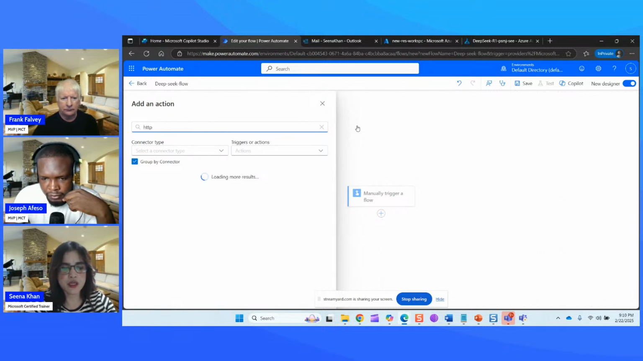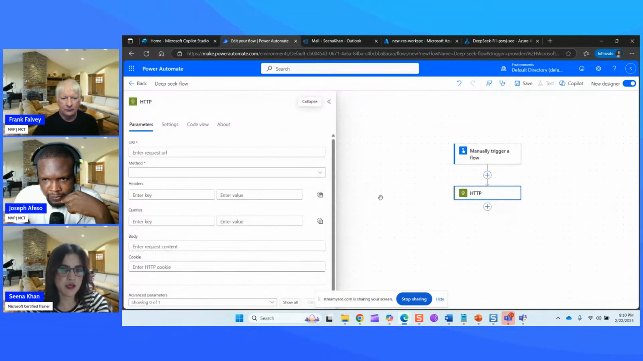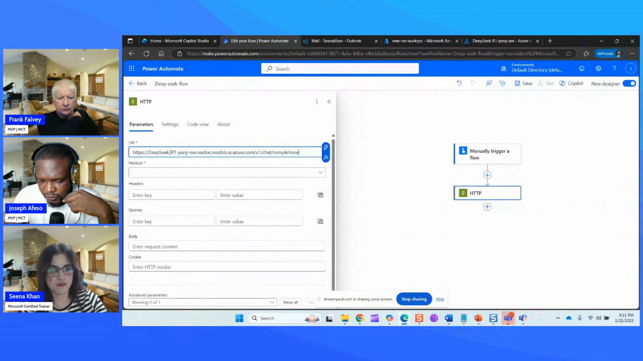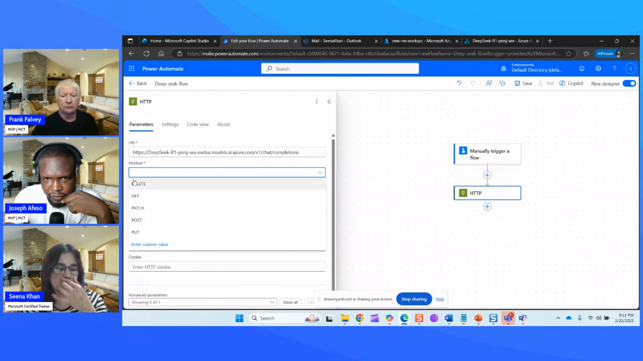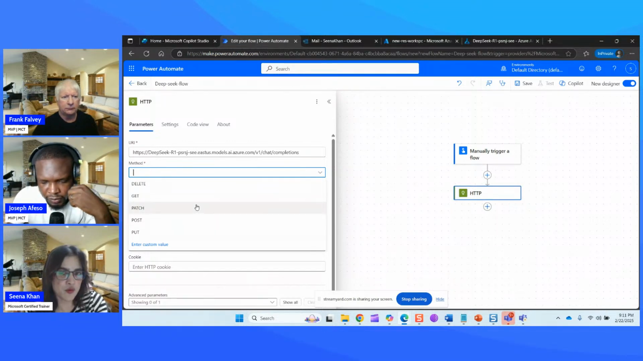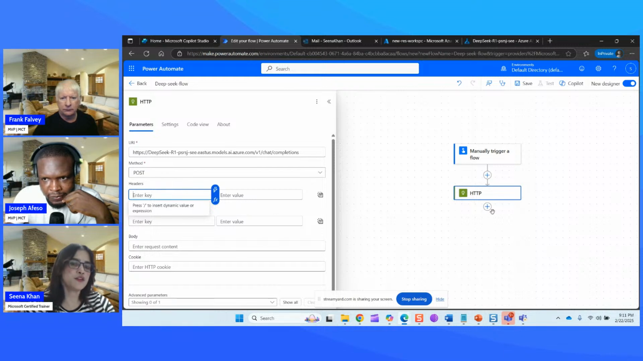For that, I'm using HTTP. It's a premium connection. And here you can see the URI, method, headers, and body. In the URI, we have to provide this DeepSeek R1 chat completion URI. Here I've pasted that, and the method is POST. These are the various HTTP verbs which we use for operating with data: GET for retrieving, DELETE for removing, POST for sending, PUT for updating. So I'm selecting POST here, and two headers I'm going to add.